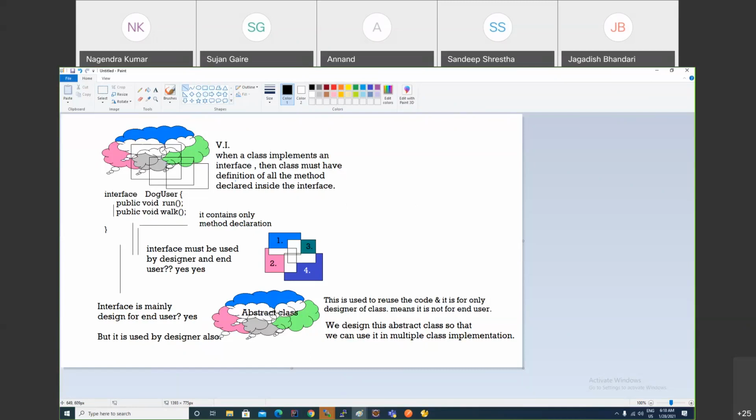Abstract class is also incomplete, interface is also incomplete. But abstract class is used to reuse the code, and an interface is basically used to expose the functionality to the end user. So the interface is not for completing the abstract class, right? Interface is also abstract because it is incomplete, but its purpose is different. So your question may be why we make an abstract class.